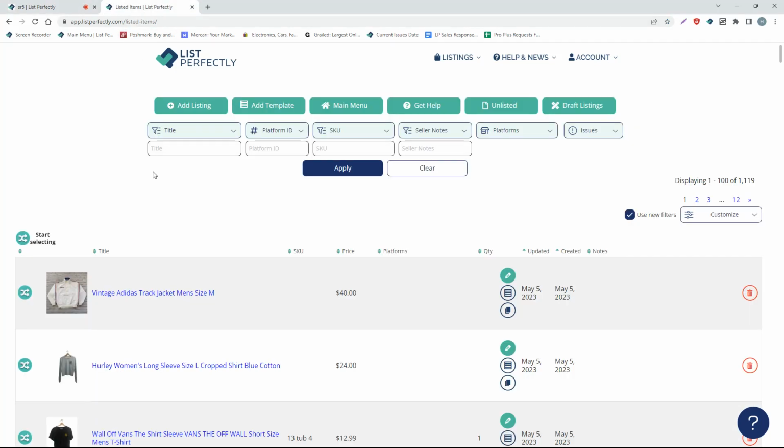List Perfectly allows users to cross-post an unlimited amount of listings from their List Perfectly catalog to any of the supported marketplaces on any plan of List Perfectly. For this video, we are using the Pro plan of List Perfectly and are going to show how to cross-post from our List Perfectly catalog to eBay in bulk.